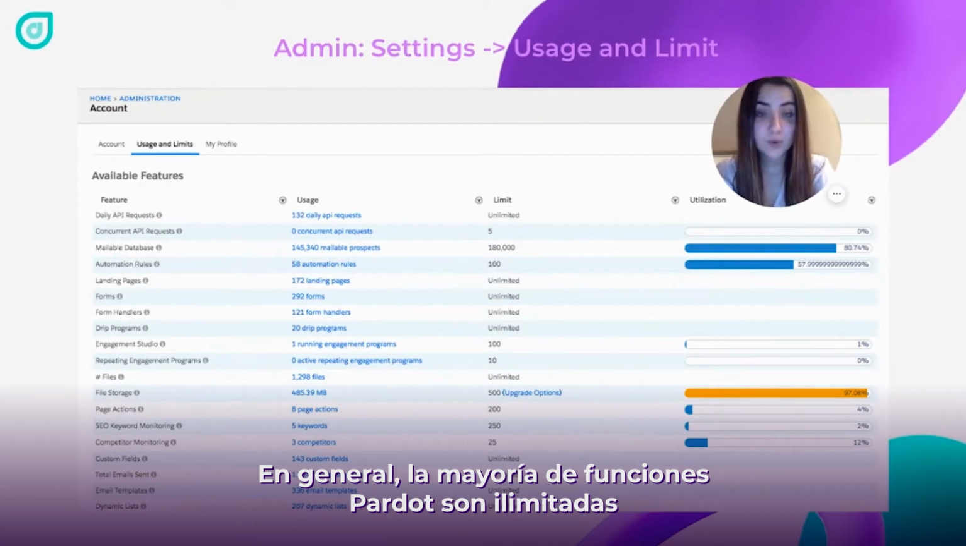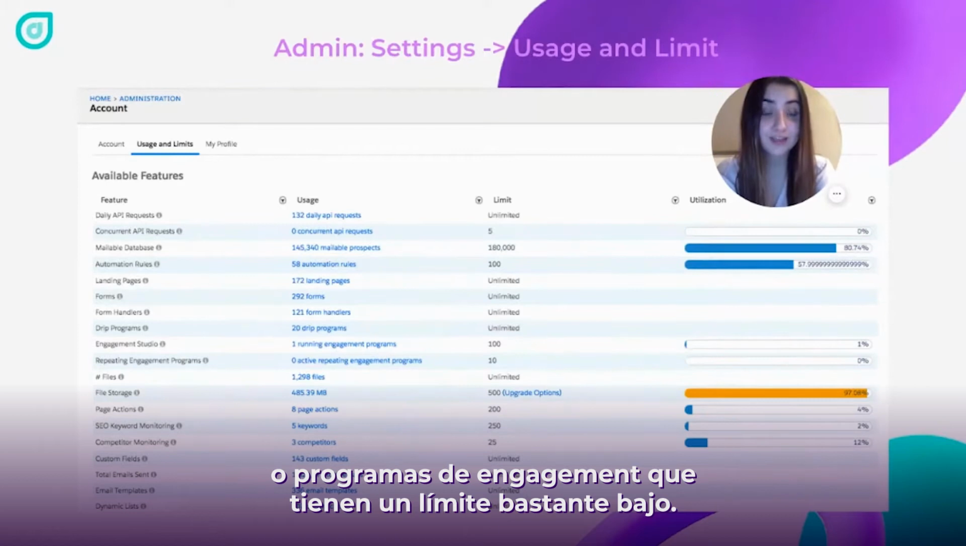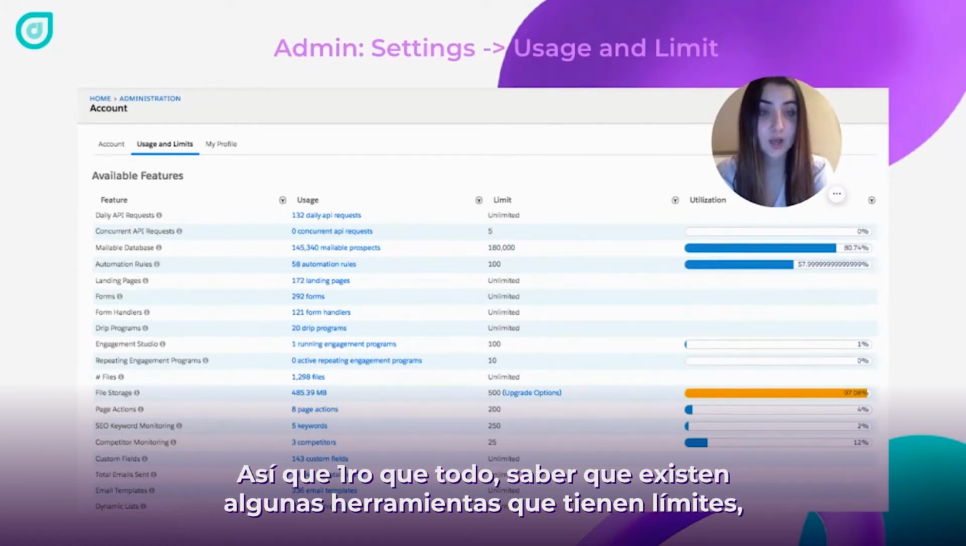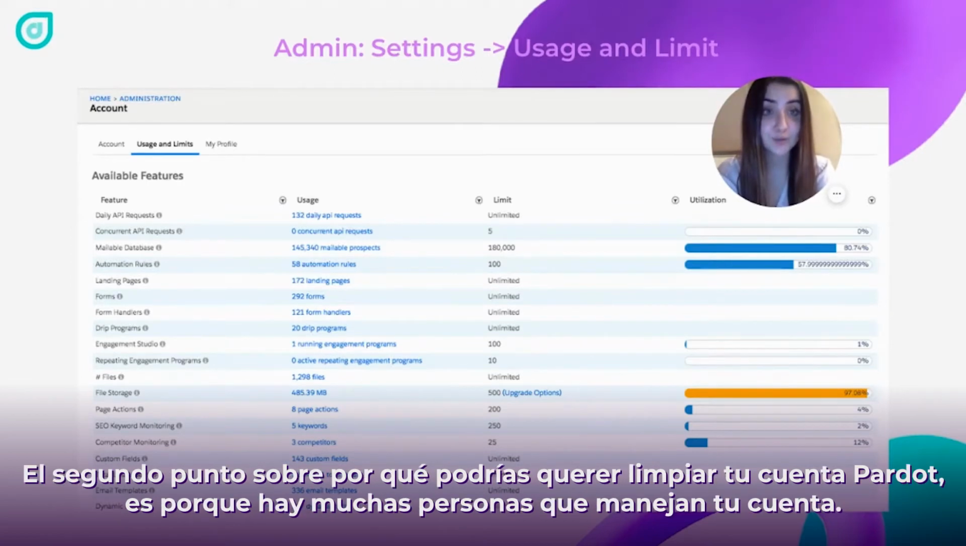So as you can see, most of Pardot features are unlimited. However, there are some really important ones, such as automation rules or engagement programs, that have a fairly low limit. So first of all, being aware that there are some tools that have limits, and second of all, knowing how you have used those tools is the first step towards actually being able to clean up your account and knowing what to prioritize when doing it.